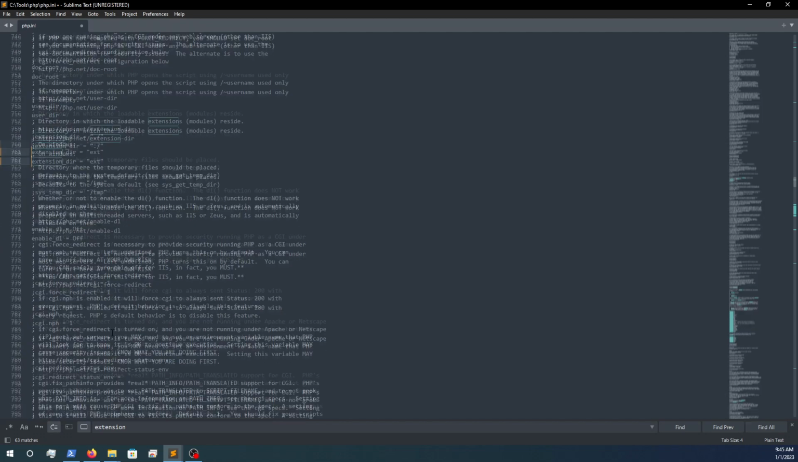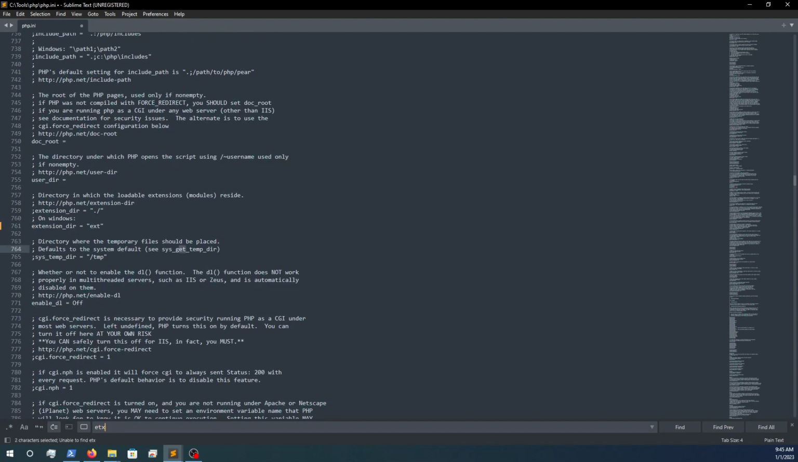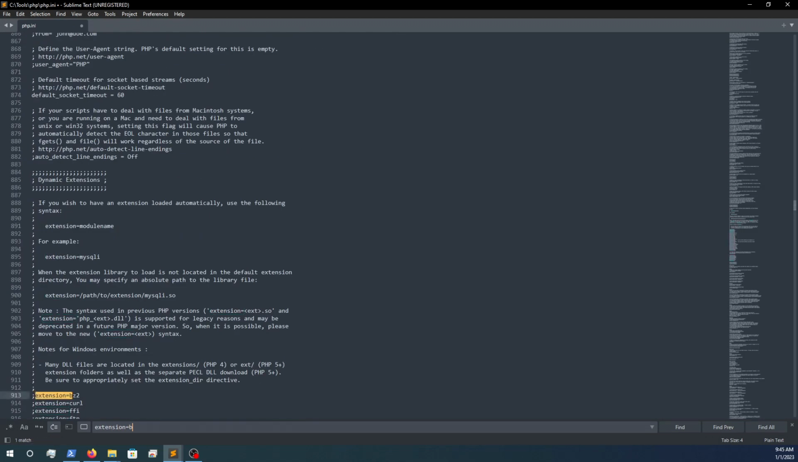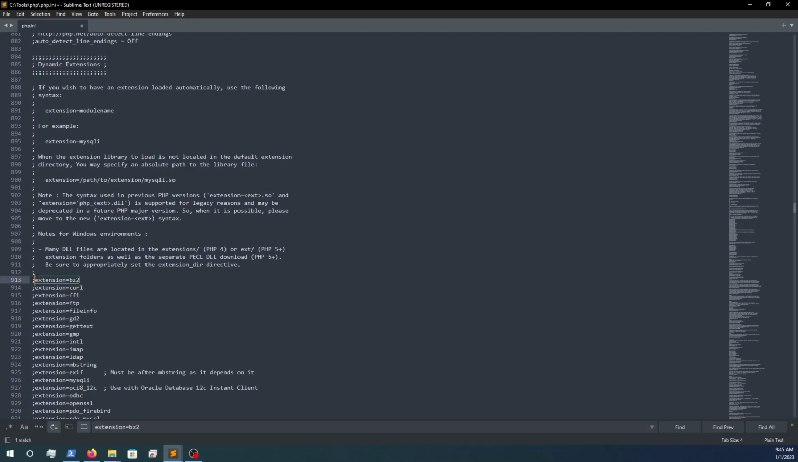Okay. And then once we've done that, we can go and find our extensions. So we're going to go to the extensions section, which we can search by searching the first term that I put in the description, extension equals BZ2. So here's our extension. This is the first one we need to edit. So we're going to delete that semicolon so it's uncommented. And we can do this for all the ones that are in the description. I'm just going to go through them really quick.